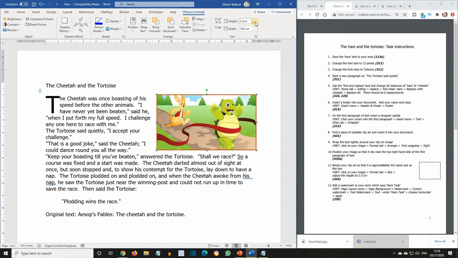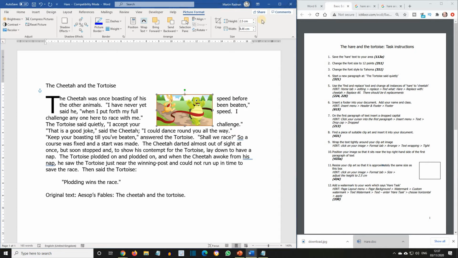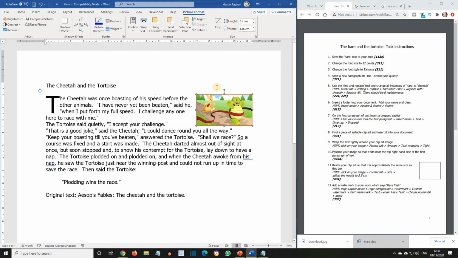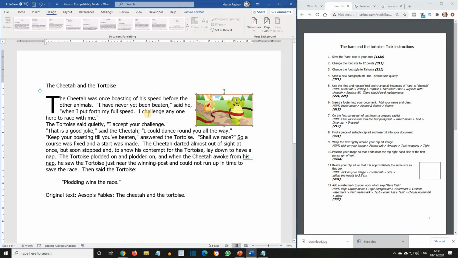And then press Tab. The width of the image will also change to ensure aspect ratio is retained. Once the image has been resized, reposition it so it's at the right-hand side of the first paragraph. Now we're going to add a watermark to this piece of work with the words Hare Task.